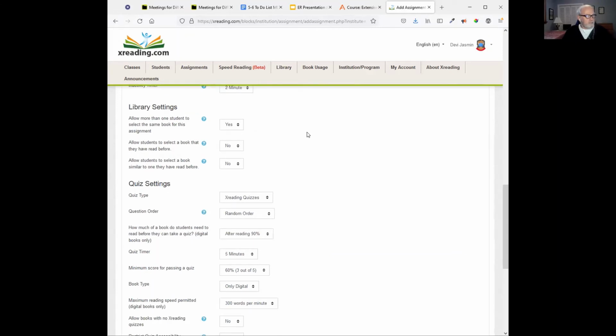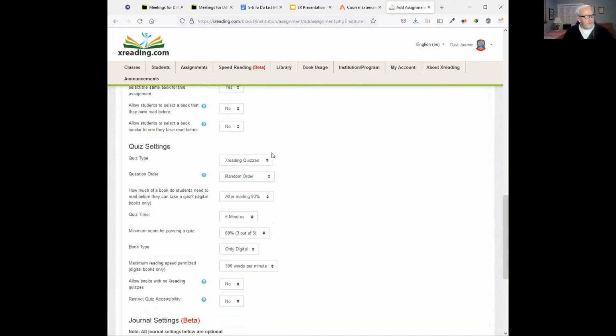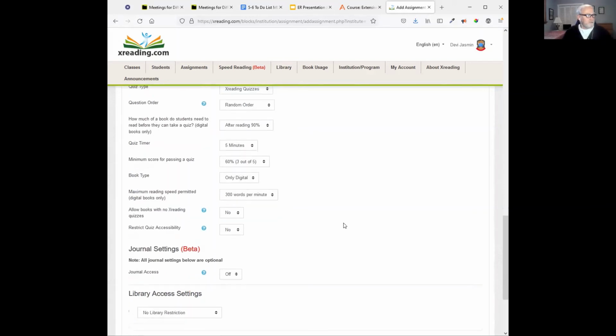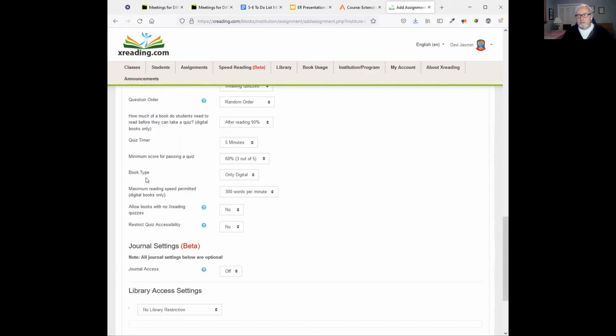Allow more than one student to check out the same book. Yes, of course. Allow students to check a book that they've taken up before. Our setting would be no. And so you'll see that there's many of these settings. The quiz settings, use Xreading quizzes only. Set the questions in random order because they can possibly talk to each other and say A, C, A, D. Quiz timer, we have it set to 5 minutes. Passing score, 60%. That's debatable, I guess. The book types we're going to use are only digital.